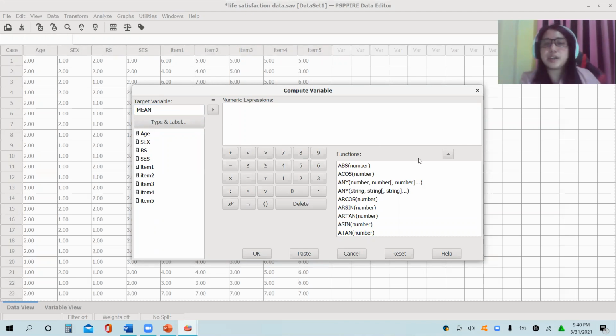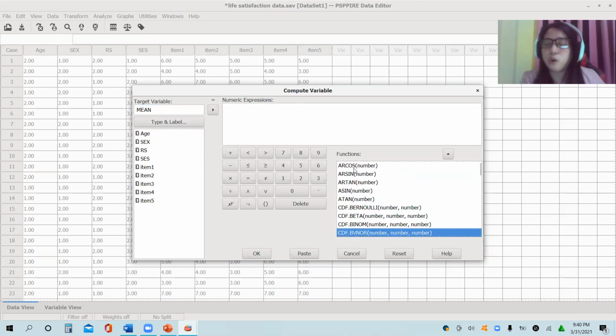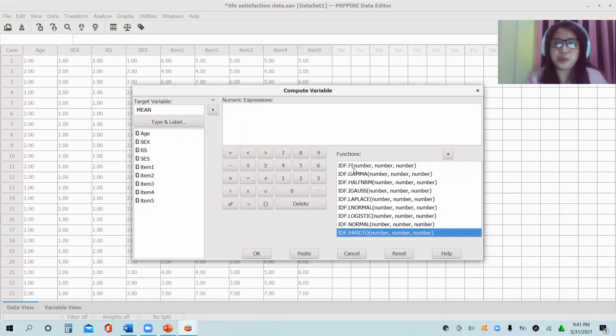So you can see here on this side, we have the different functions, abs corresponding to absolute values, arc cosine, arc sine. So we actually have a lot of functions that we can use through Transform and Compute Variable. But of course, our concern is to compute the mean.